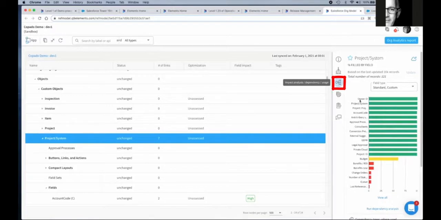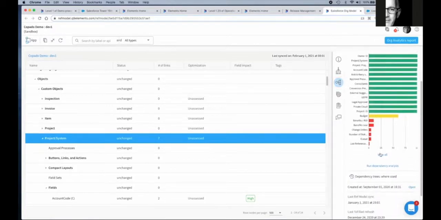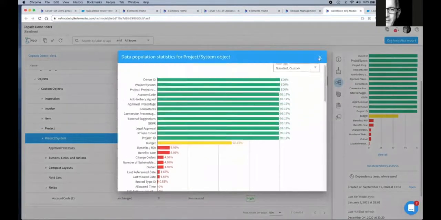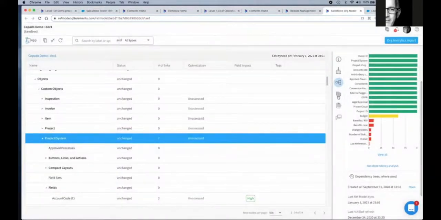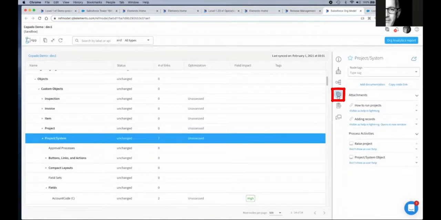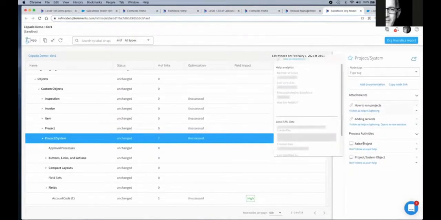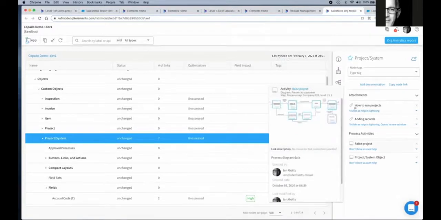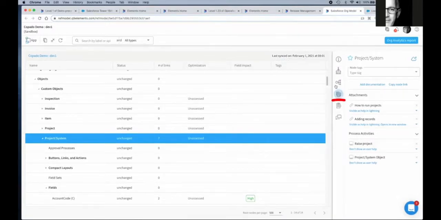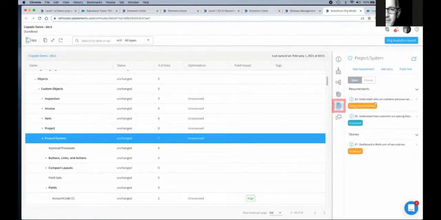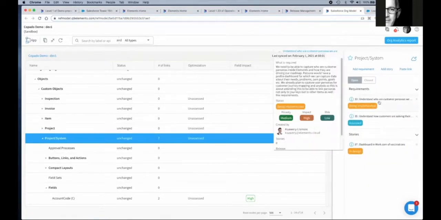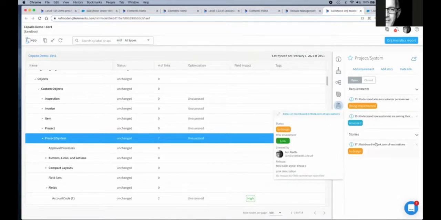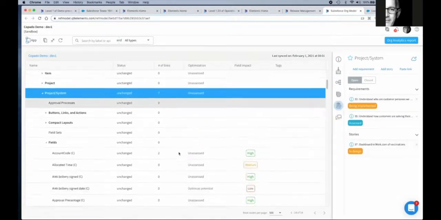We have impact analysis, so it tells me every field and how well populated it is. I can add documentation, both notes, but also links to process steps. And I can link it to both requirements and to user stories. But let's go down a bit further. Let's go down to field level.